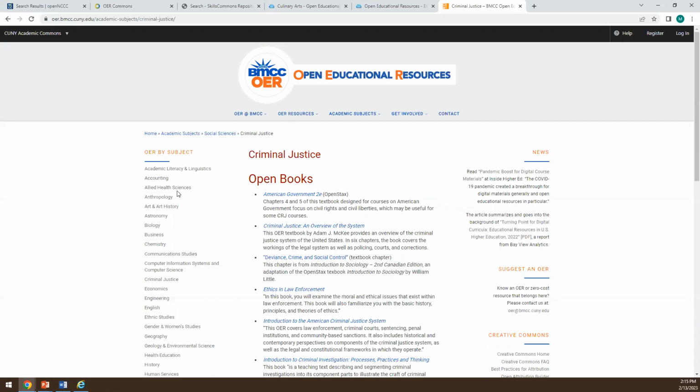But the curators of this guide have noted that American Government Second Edition, chapters 4 and 5 of this textbook, designed for courses on American government, focus on civil rights and civil liberties, which may be useful for some CRJ courses. That's amazing. I'm glad they did that, because some filters in repositories might have eliminated that resource if I had performed a very specific search.